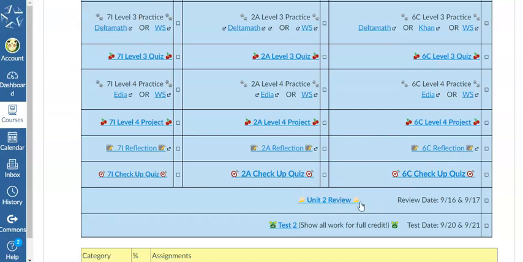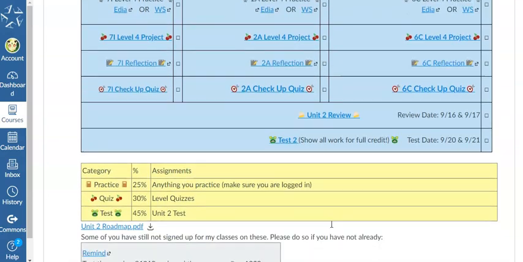At the end of each unit will be a review that we'll do as a class. You'll complete it for a practice completion grade and for extra points if your group or you individually got the highest score on whatever review activity we're doing. And then after the review, of course, is the test. Okay, so that's basically what you need to do for each of the units. I'll make a video similar to this one for Unit 3.